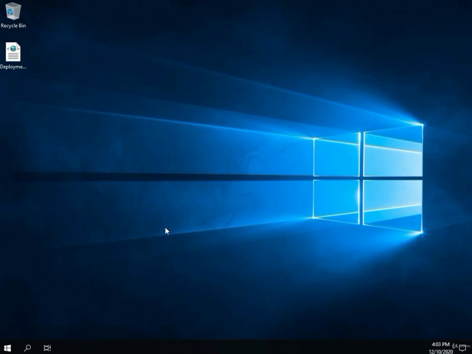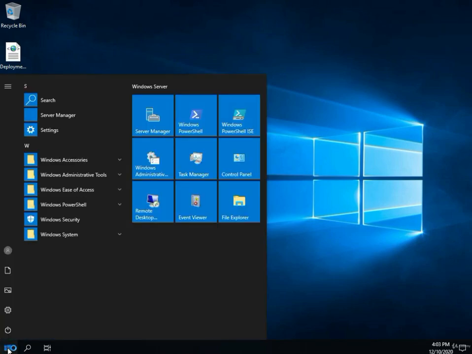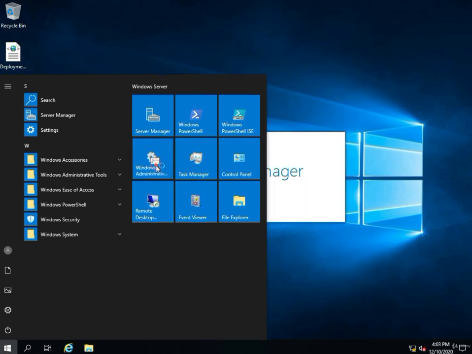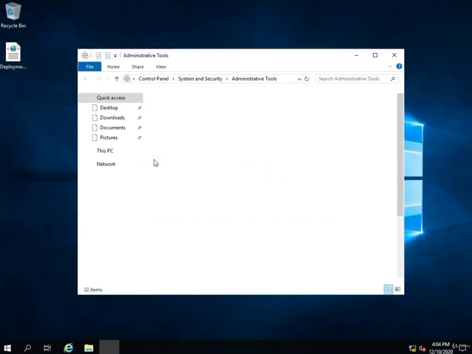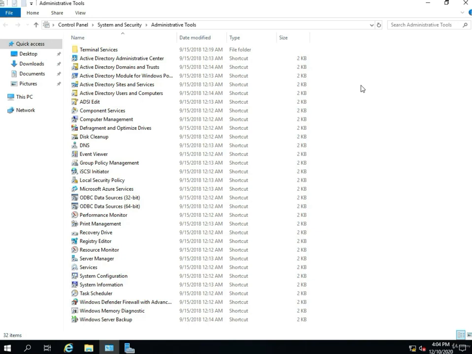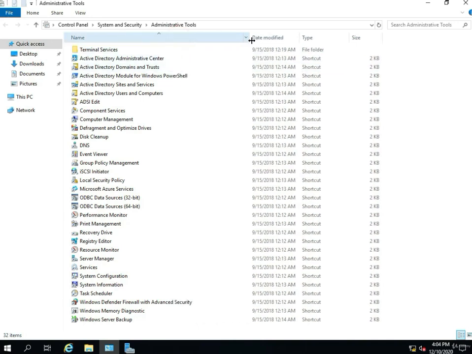This is my server. Now I'm going to access the Active Directory tool. For this, I can go to Windows Administrative Tools, and from here I can see the list of all the tools needed to manage the domain. This is a list of all the tools that were installed when we installed Active Directory Domain Services. We are looking right now for this icon, Active Directory Users and Computers.